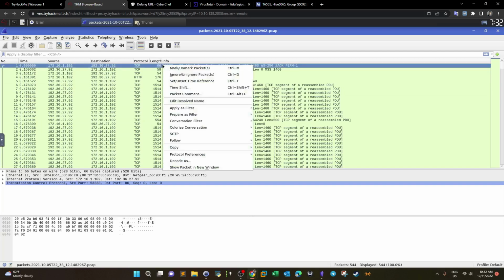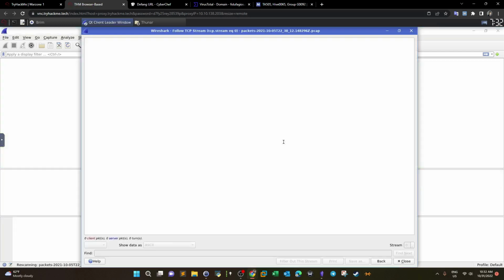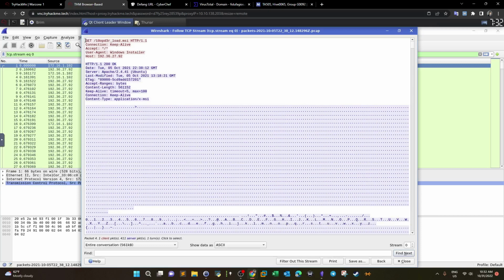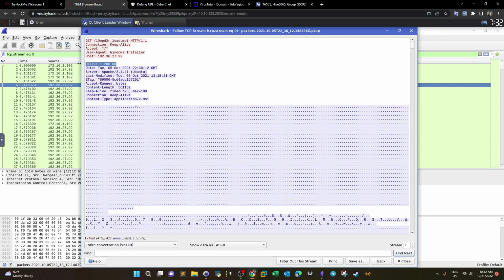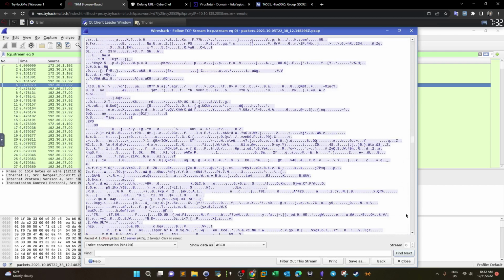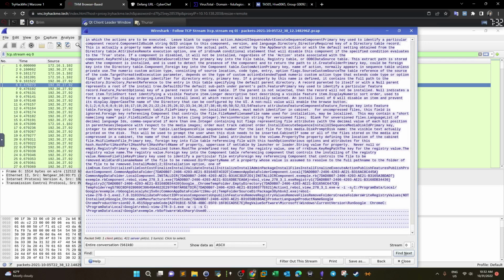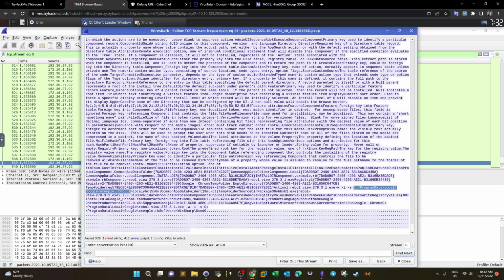So we click on the first packet, follow TCP stream. As you can see here, we have the GET request to download the said file, and we have the response. As you can see, the file exists and it has been downloaded. If we scroll all the way down to the last couple lines, you can see here we have this path, C program data local, example RB, and we have another one here.